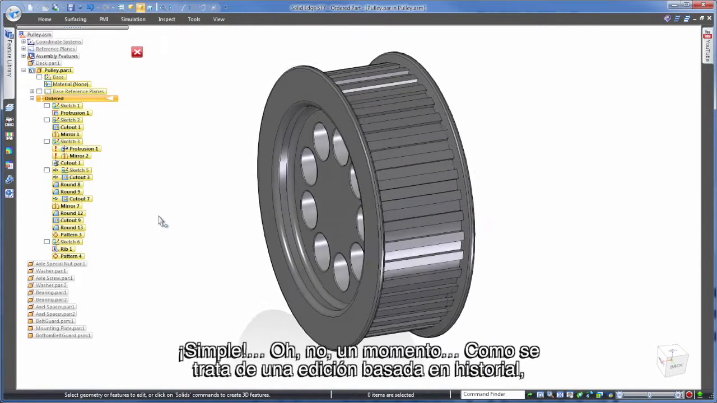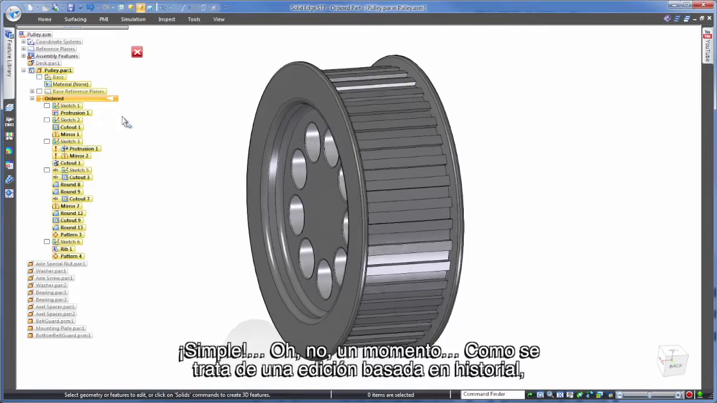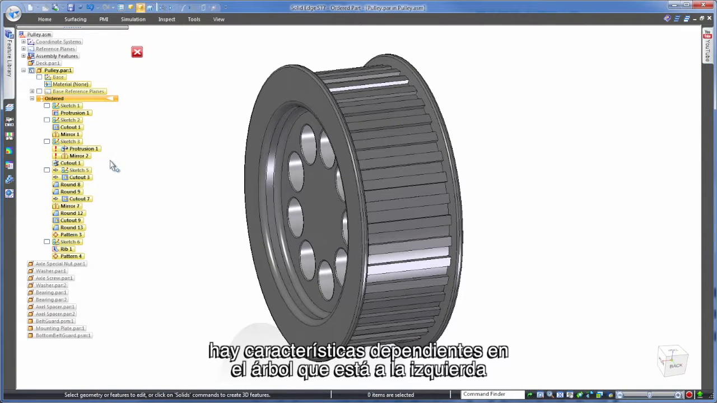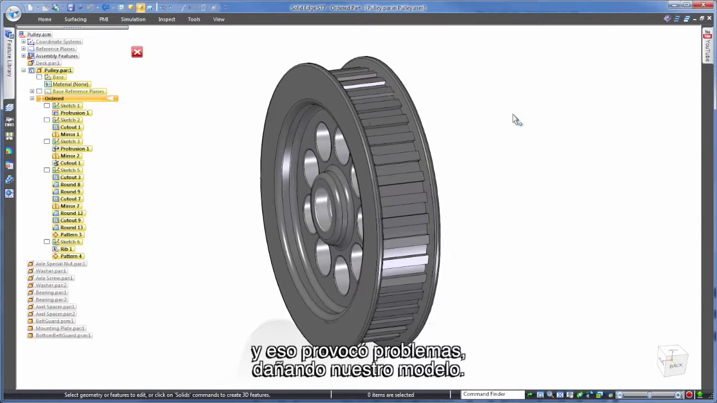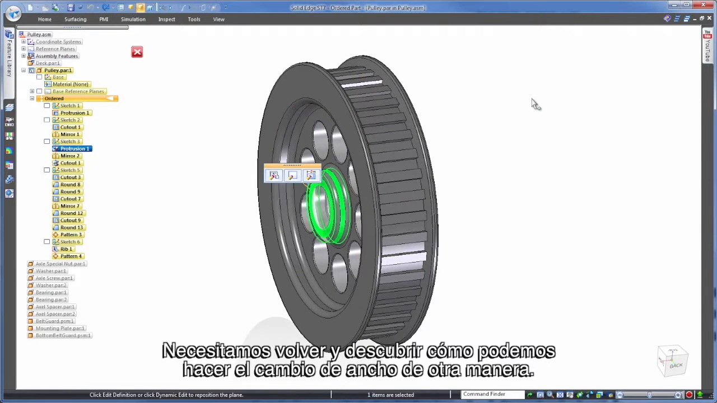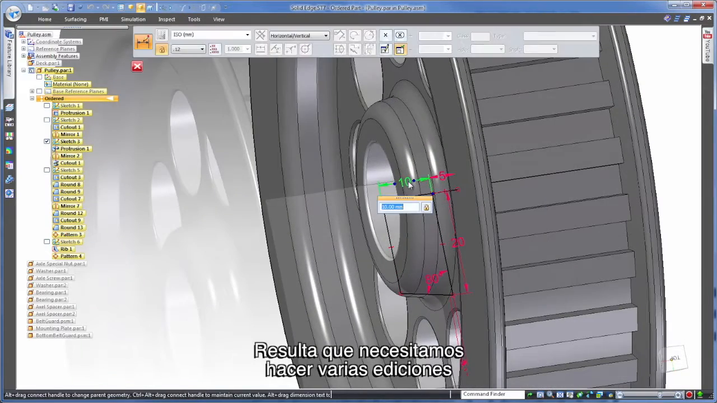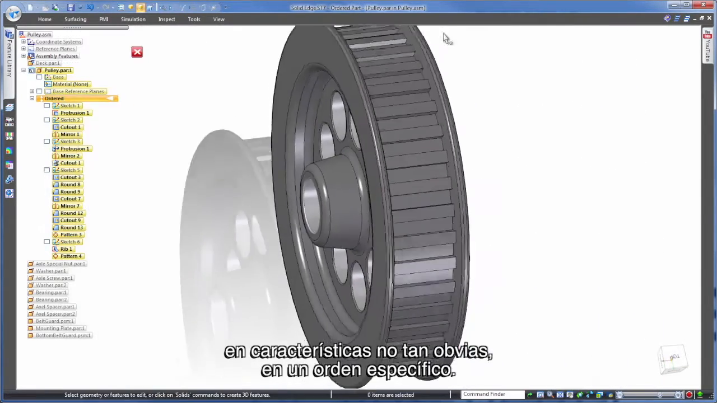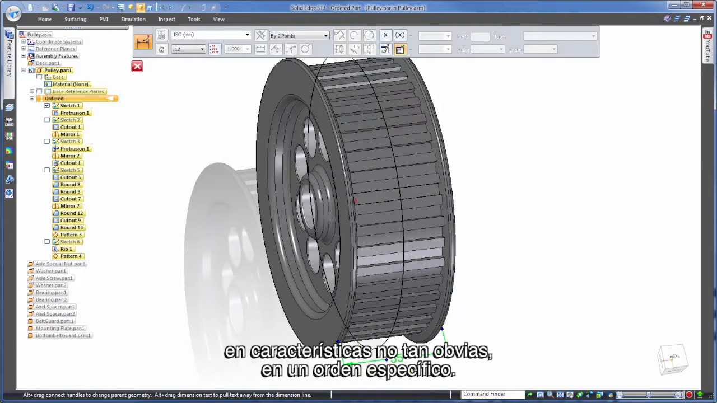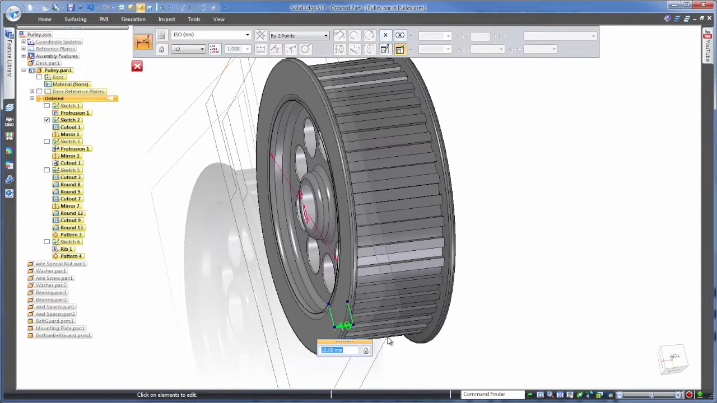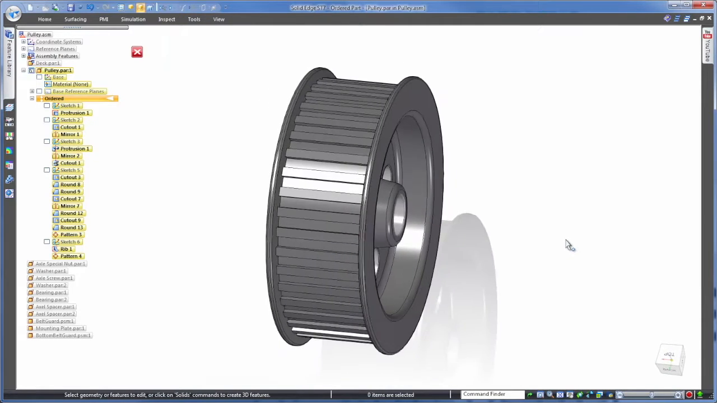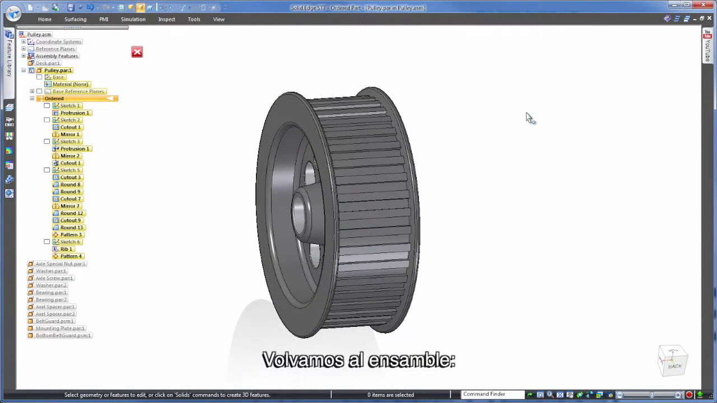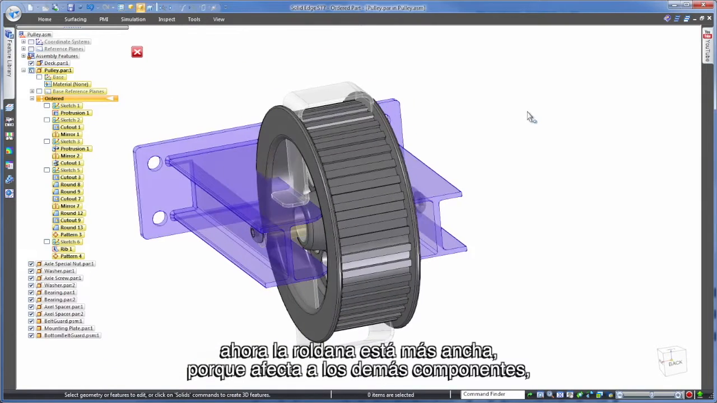Simple. Oh no, wait. Because this is history-based editing, there are dependent features further down the tree on the left that this has caused issues with, damaging our model. So we need to go back and work out how we can make our desired width change another way. It turns out that we need to make multiple edits to not very obvious features in a particular order. Okay, done.